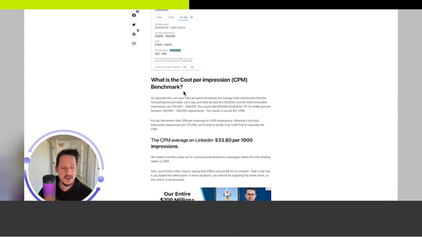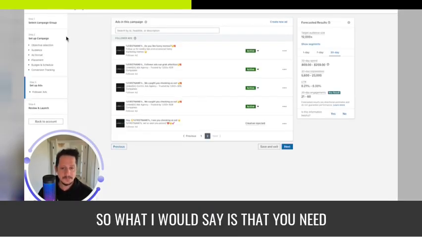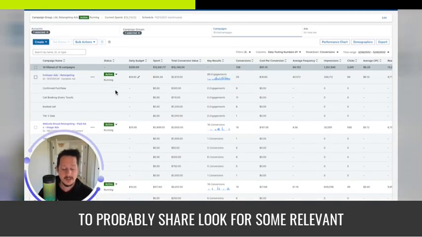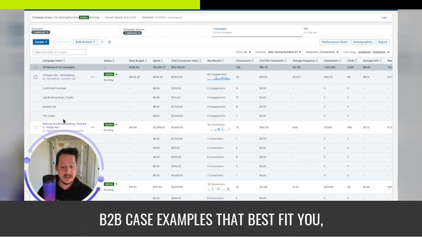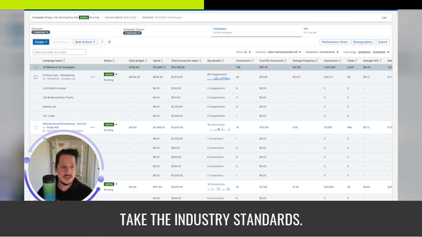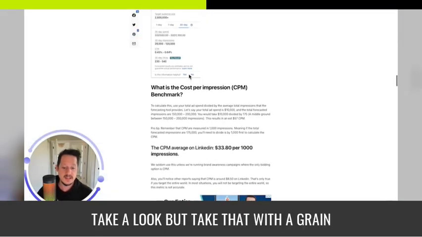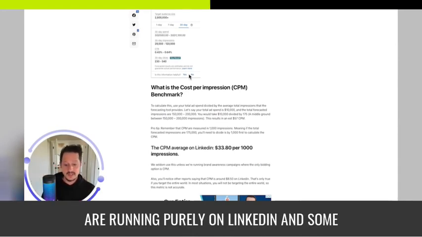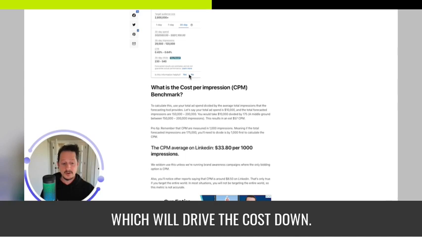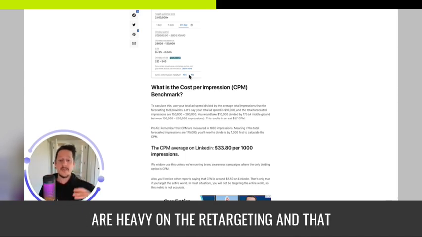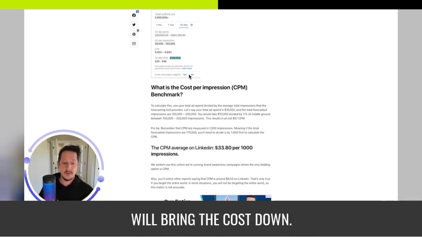Same with CPM. So what I would say is that you need to probably look for some relevant B2B case examples that best fit you. But you're probably going to have to take the industry standard. So do look through this and take a look, but take that with a grain of salt, because that includes some that are running purely on LinkedIn and some that are running with the audience network, which will drive the cost down. Some are running pure cold, while some are heavy on the retargeting, and that will bring the cost down.